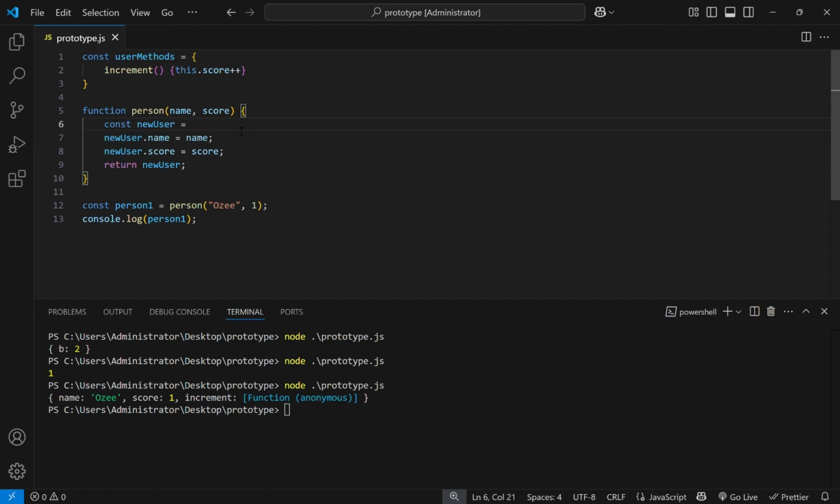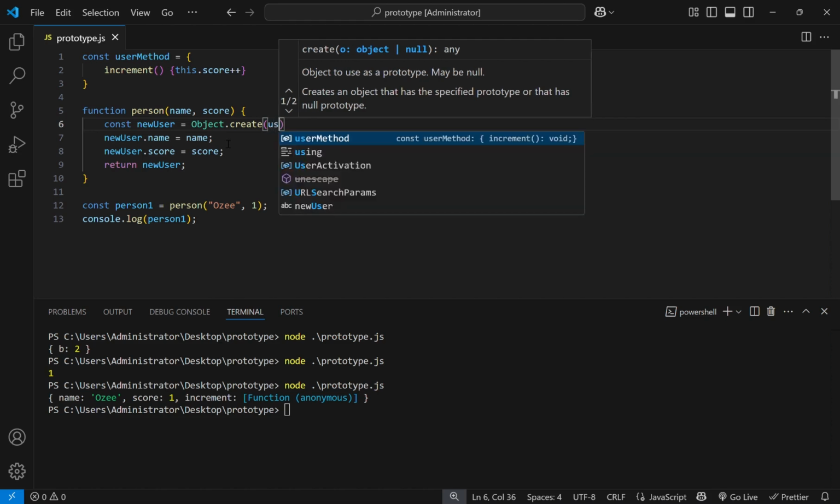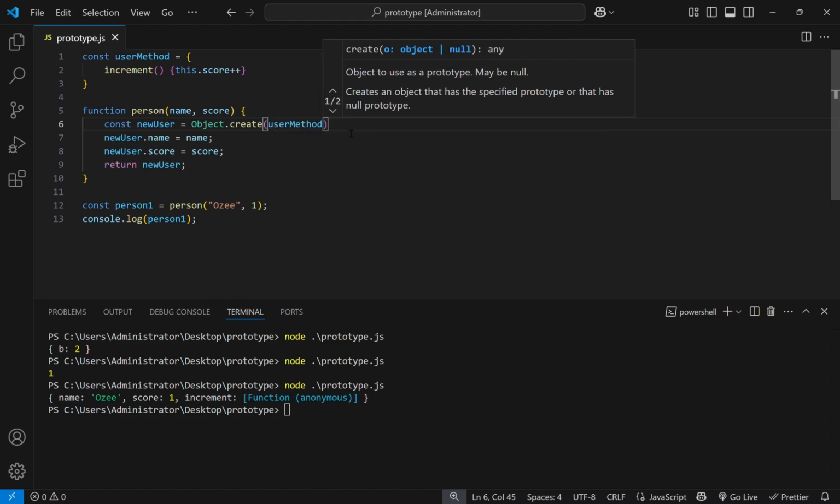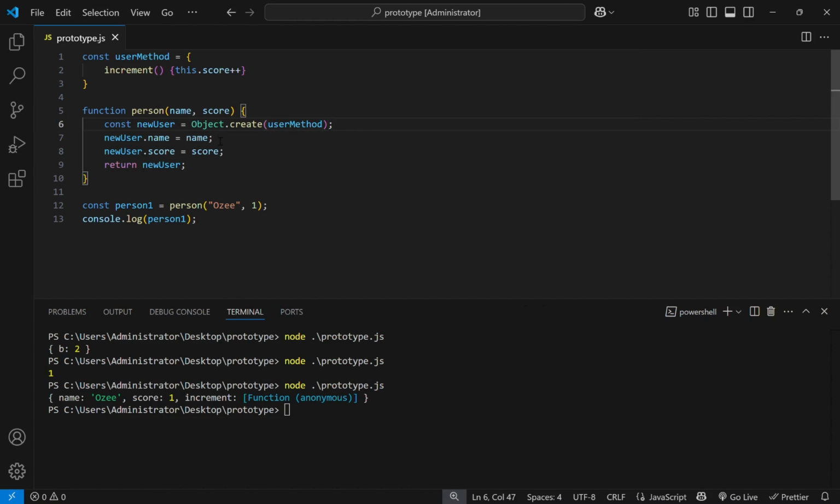To do that, we use a function called Object.create and pass in the user method object. Let me just call it user method. So Object.create, and then we pass in our object called user method. What this function does is that it makes this user method a prototype of new user. That means a new user will now inherit the increment method. And so it inherits from this increment method.